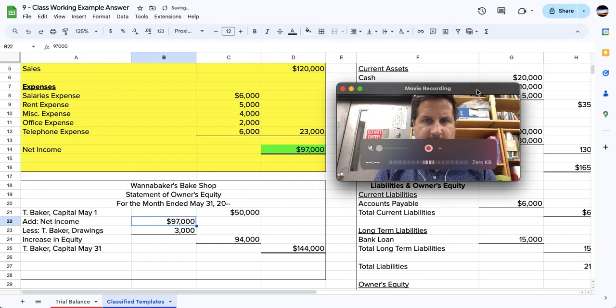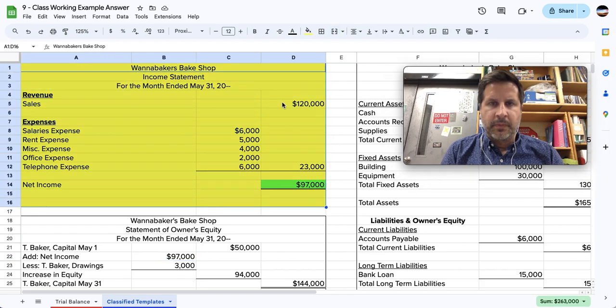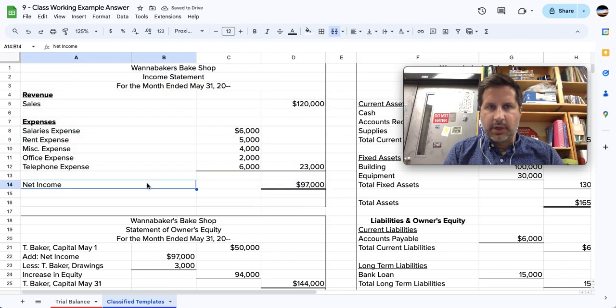There's an exercise there where I will put a similar type exercise where you will see a trial balance, and then on the second tab you will work on doing an income statement, statement of owner's equity, and a classified balance sheet.